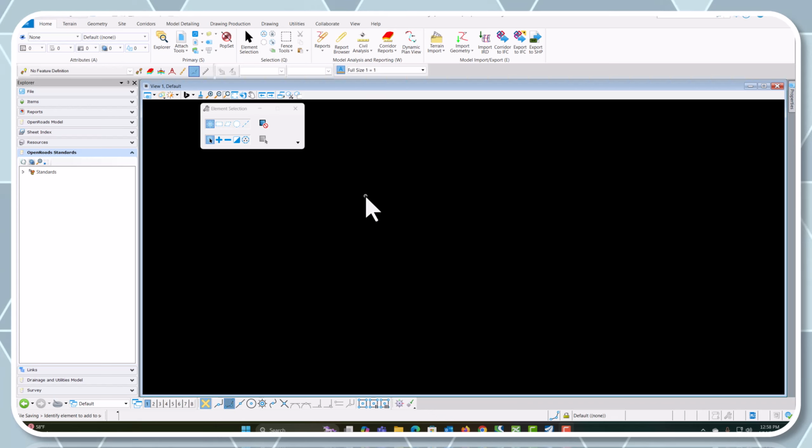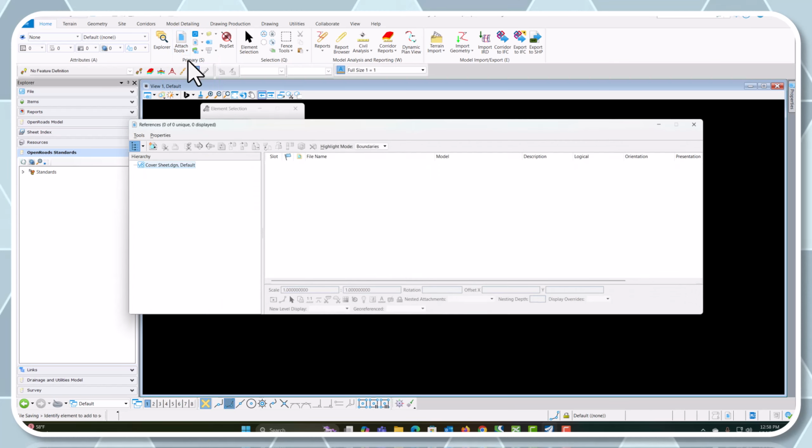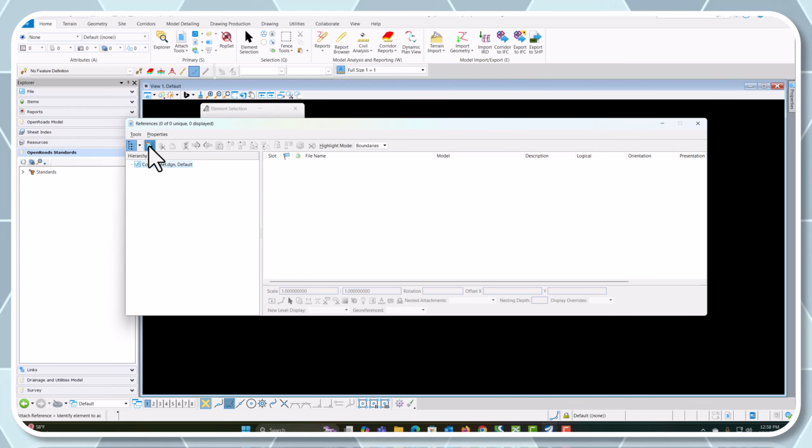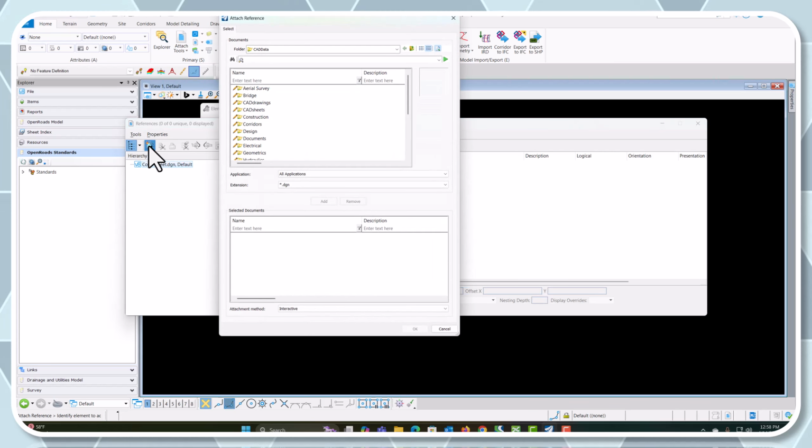I'm a senior CAD support specialist with the Illinois Department of Transportation, and today we're going to talk about cover sheets. So we want to build our cover sheet in OpenRoads Designer. First thing we're going to do is go in and attach a PDF. There's a second way you can do this too, but I'm going to show with a PDF first.